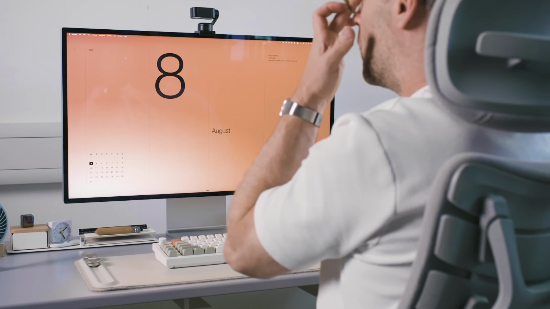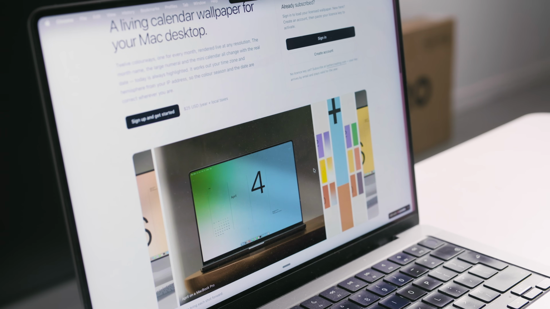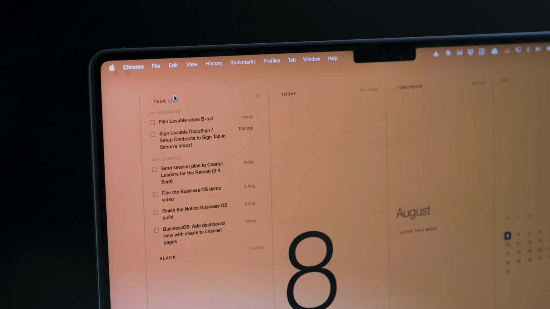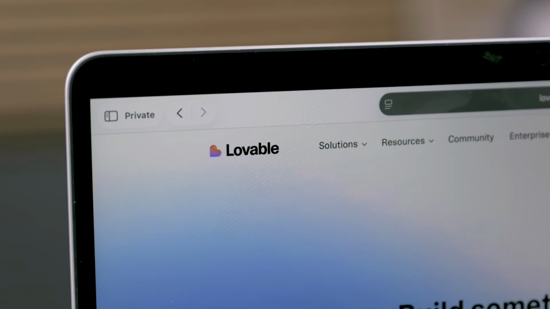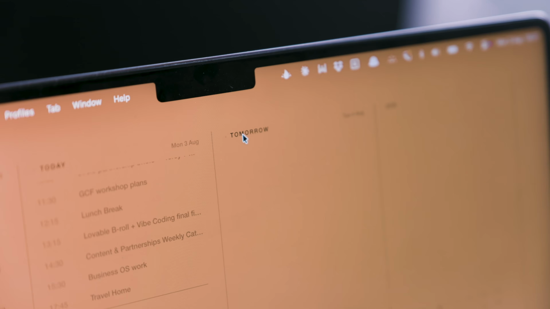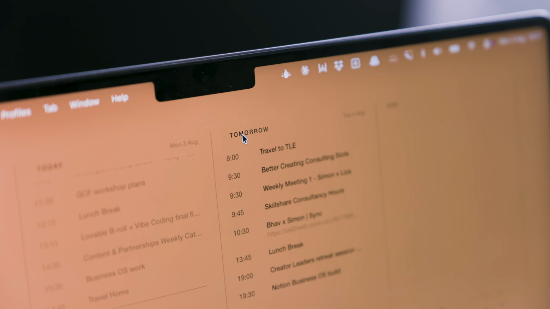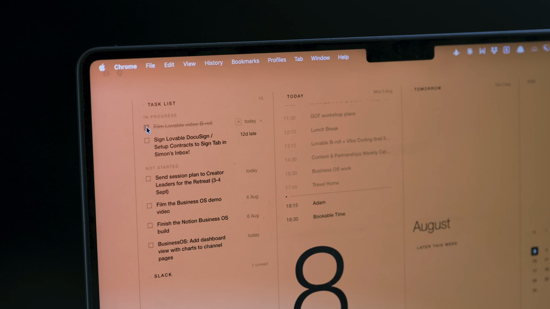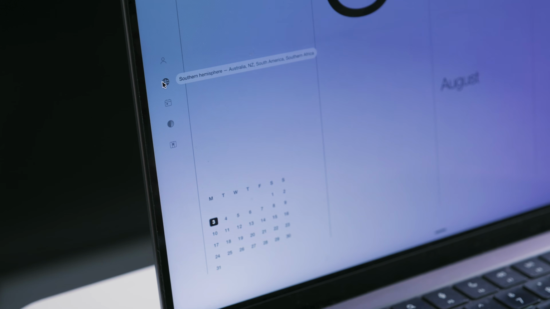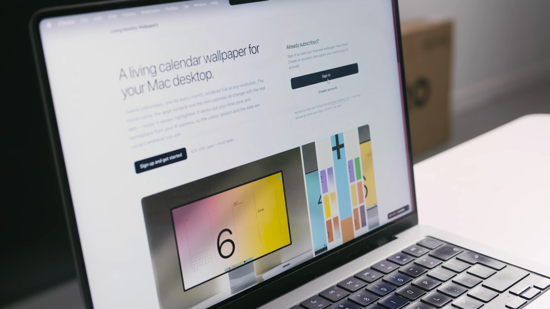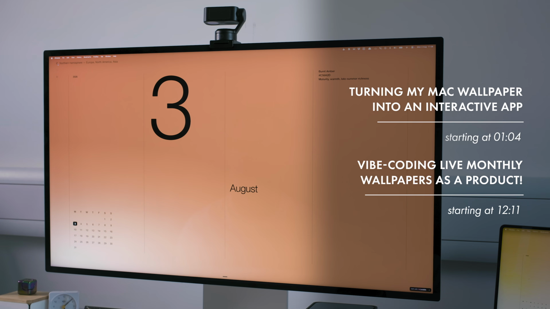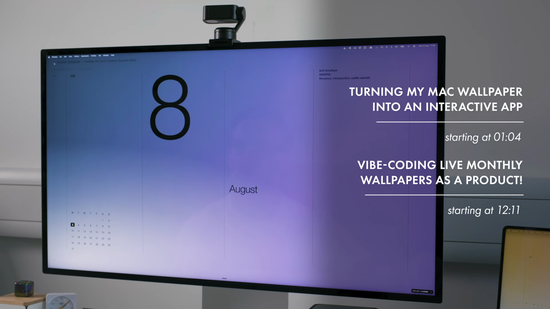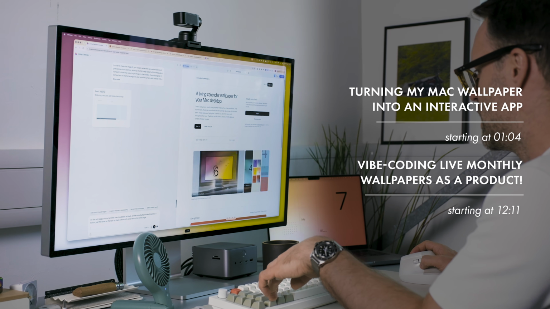What if I told you that the wallpapers on my desktop change automatically with the month, and they're not only a picture anymore, they're a working app that I vibe coded with today's partner, Lovable. It is possibly my favorite build in a very long time because Lovable is unlocking the ability for people like me to quickly create valuable, simple apps and products, business ideas that we can share with our audience.